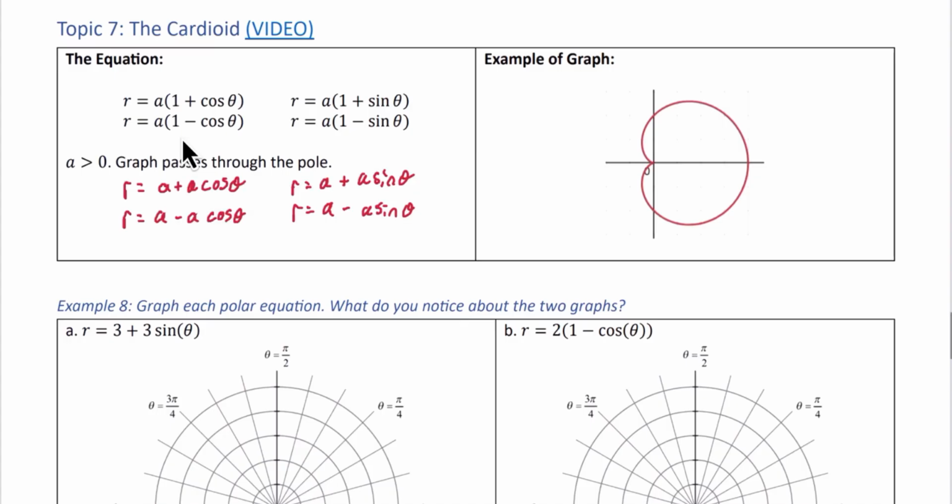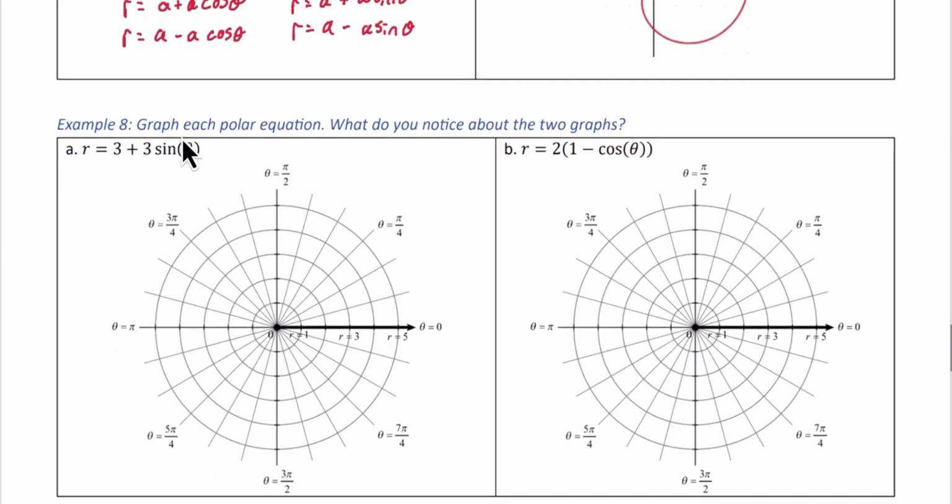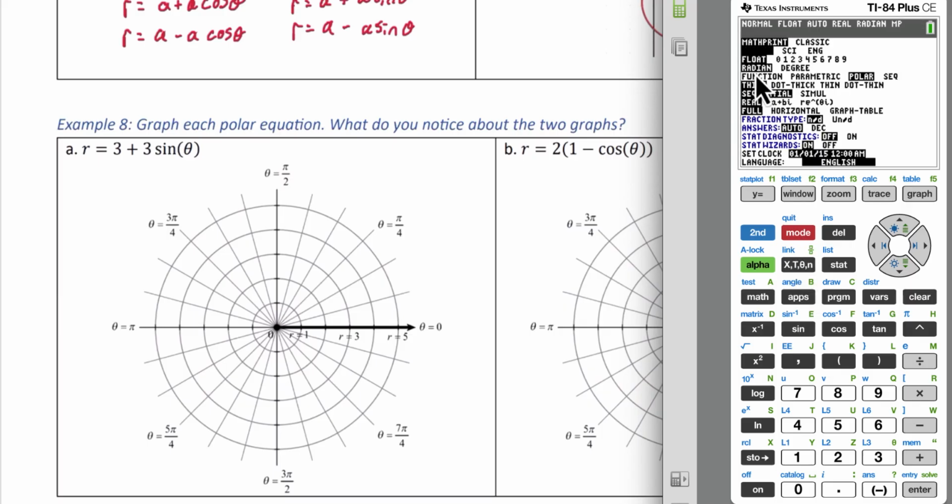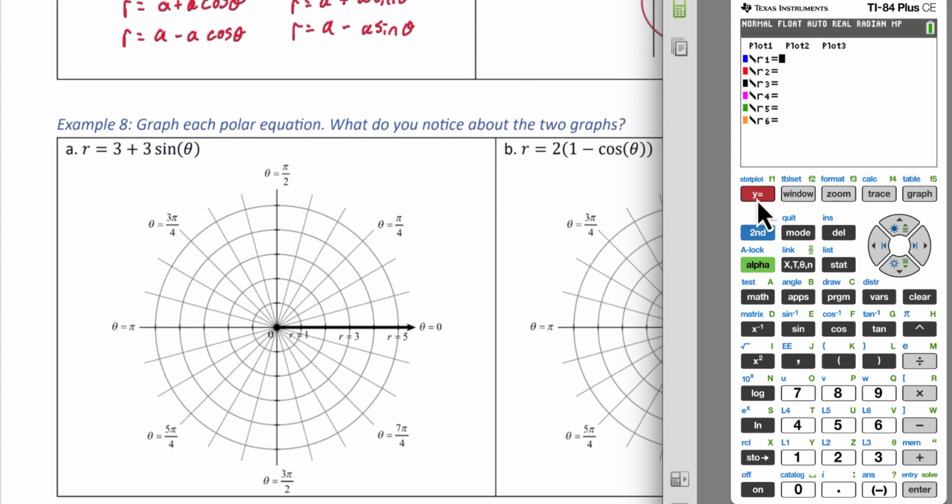So let's look at an example, and again, we're going to focus on using technology to help us sketch these. In the calculator, we first want to make sure we have the correct mode. So radians is what we need, and polar is what we need. So when we go to y equals, it's actually r equals. It's in the polar mode now. We'll just type in the equation, 3 plus 3 sine theta. If you want, we can close that parenthesis, and I'm going to hit graph.